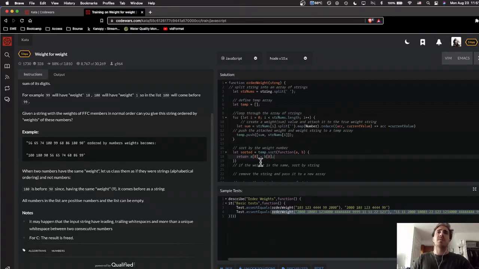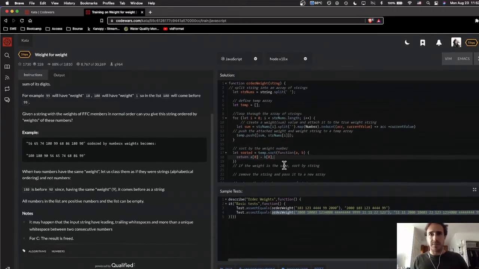And what this is going to do is subtract a minus b, and depending on the result given, if it's positive, then b will be in front. If it's negative, then a will be in front.